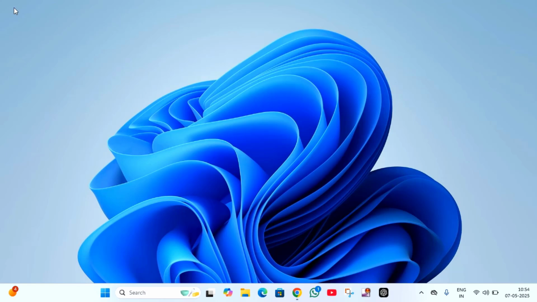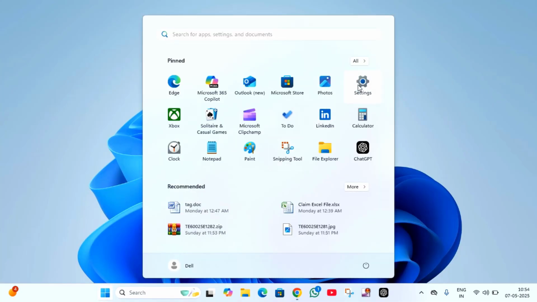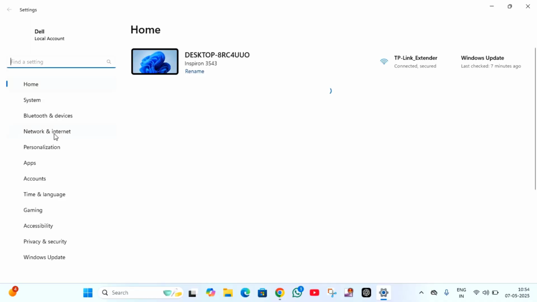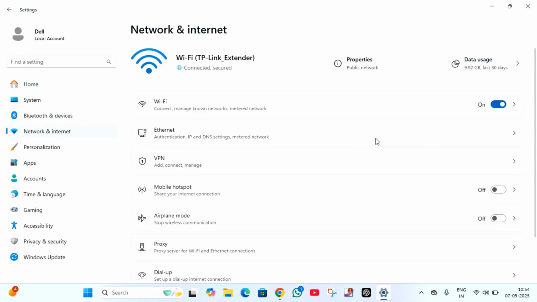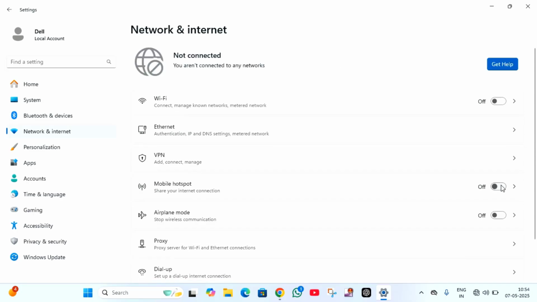In this, the first method is you have to just click on the start menu, then click on settings. On the left side you will find network and internet, click on that. Here you have to just disable your Wi-Fi and connect through your mobile hotspot. Just turn this option on, then enable your mobile hotspot, then connect it. After connecting, hope your issue will be resolved.